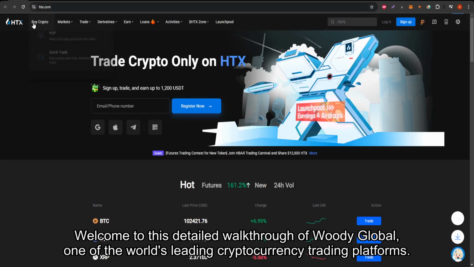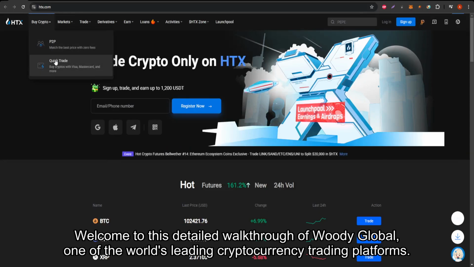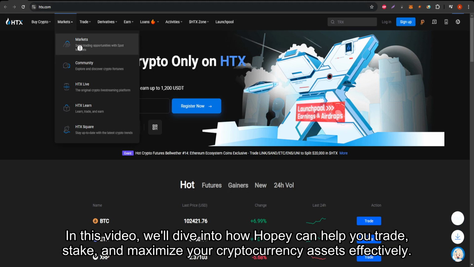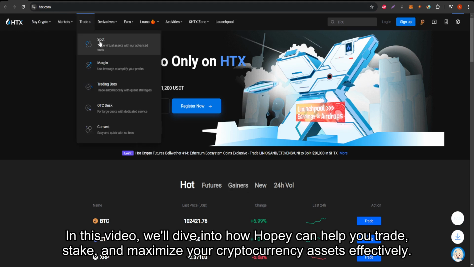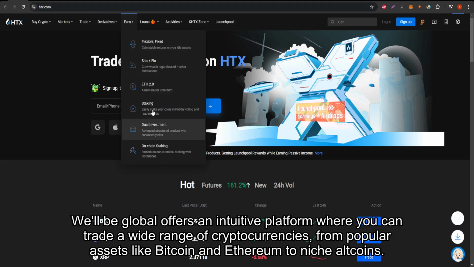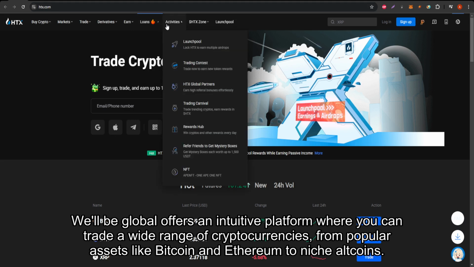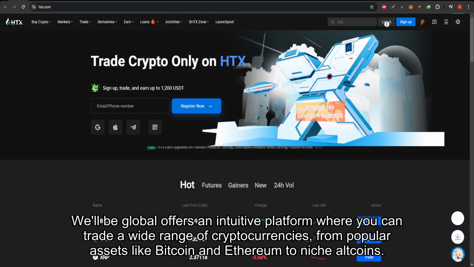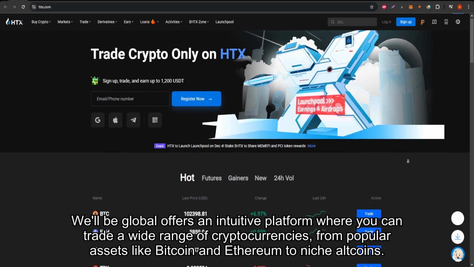Welcome to this detailed walkthrough of Huobi Global, one of the world's leading cryptocurrency trading platforms. In this video, we'll dive into how Huobi can help you trade, stake, and maximize your cryptocurrency assets effectively. Huobi Global offers an intuitive platform where you can trade a wide range of cryptocurrencies, from popular assets like Bitcoin and Ethereum to niche altcoins.